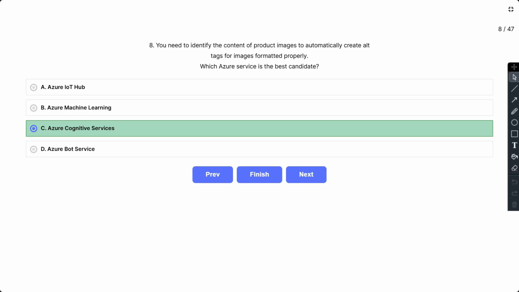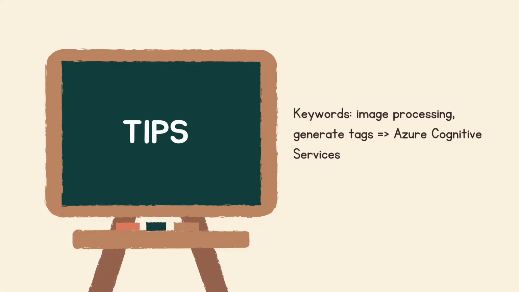Then the last option, Azure IoT Hub. Azure IoT Hub is used to broadcast and receive messages from IoT devices. Azure IoT Hub is not the right candidate here. The tip for this question is that you have to look for the keywords image processing, generate tags, then the answer would be Azure Cognitive Services.